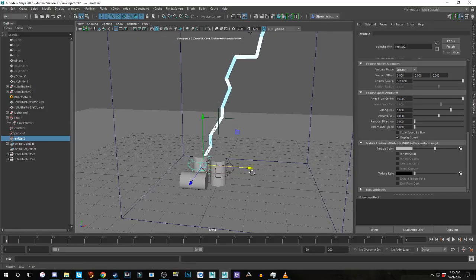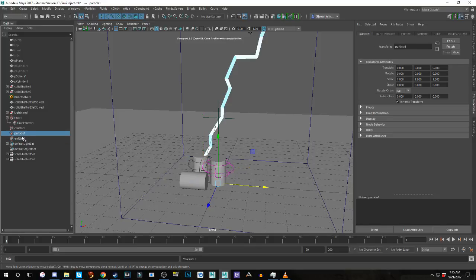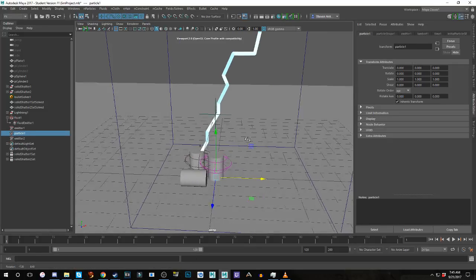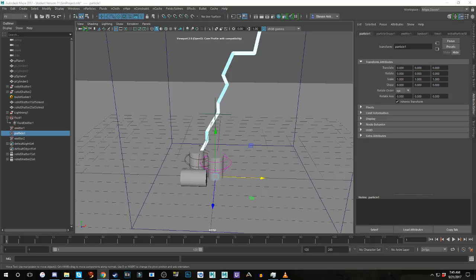So let's see, is there anything else I want to change right now? I don't think so, but I'm going to come over to my outliner, go to my particle shape, and instead of live forever, I'm going to want to use the random.